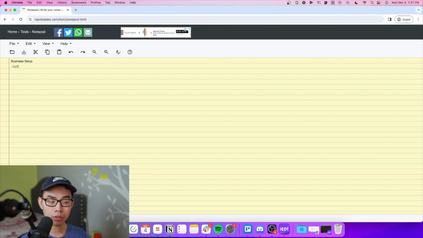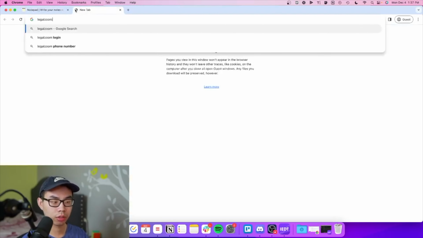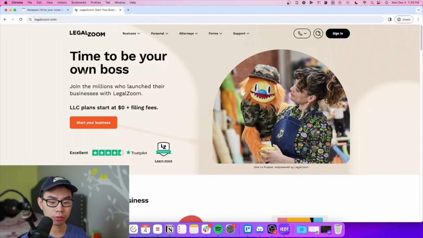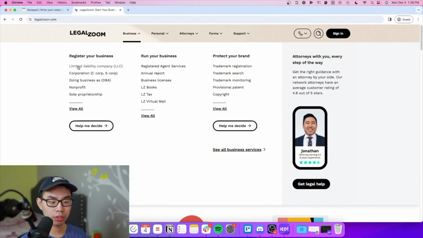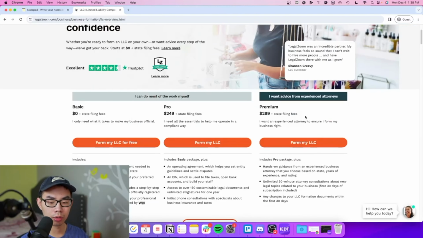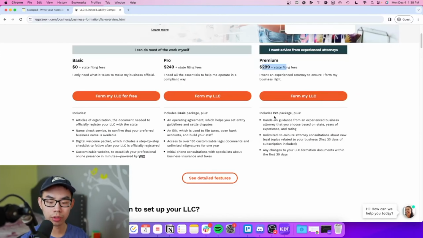Now, you can also use a service such as LegalZoom, and with LegalZoom, they can set up your LLC for you for a price. You go to business, then limited liability company, and then this premium option right here, which is form your LLC for $300. With this purchase, you get a 30-minute consultation call with an attorney to talk about anything legal with your business. I recommend this if you are brand new to business and you've never set up an LLC before. This is a little bit more expensive than others.